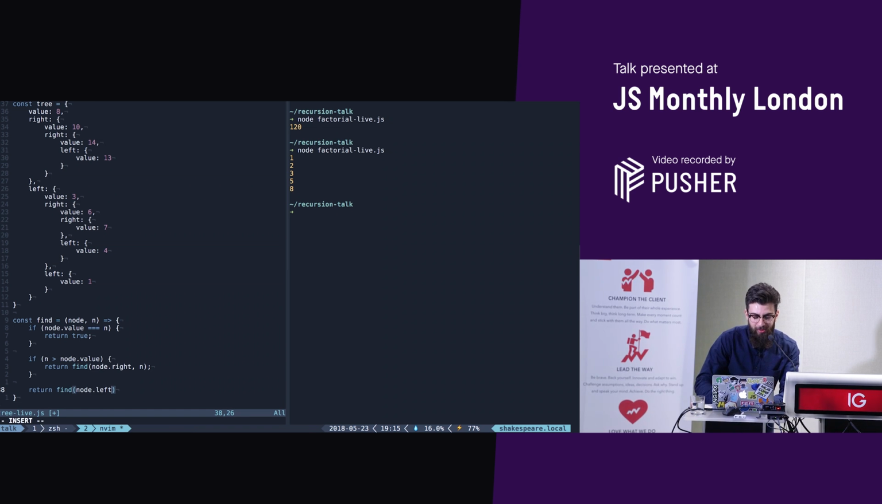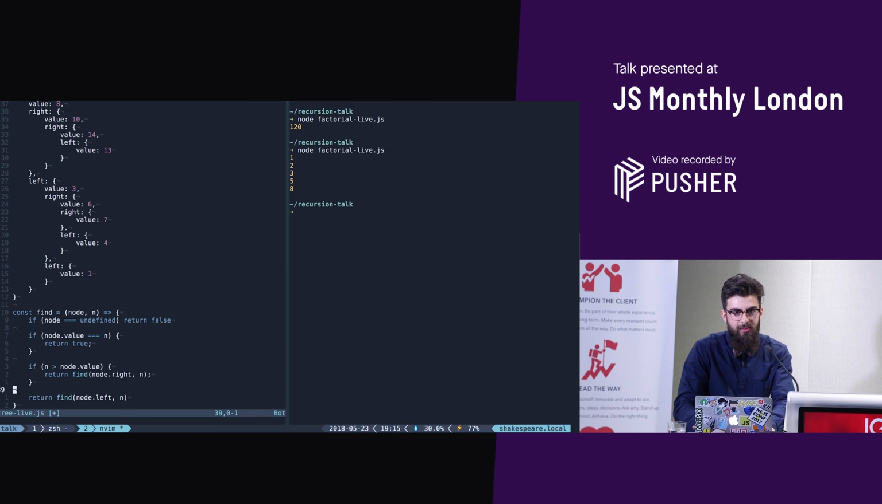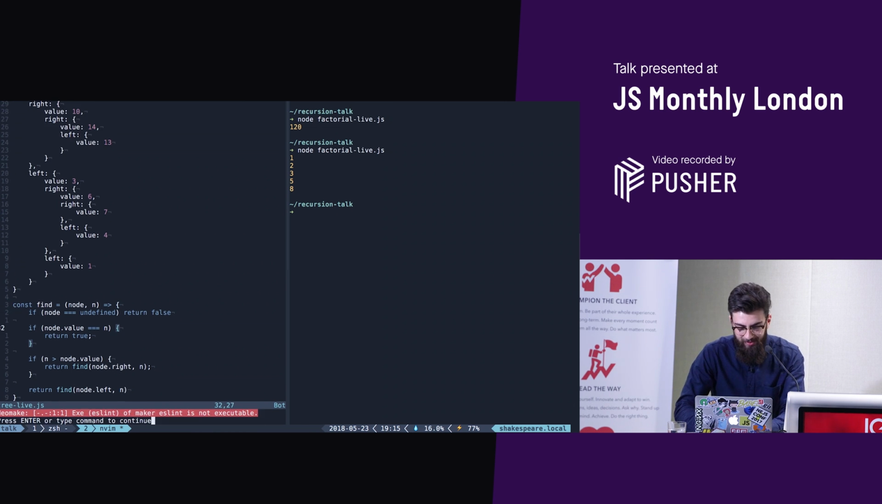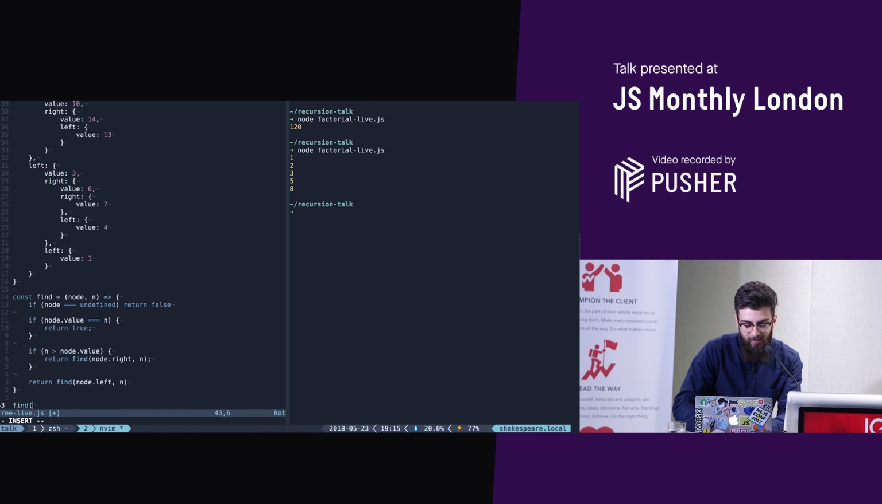Otherwise, I'll go to the left, right? So I'll do find left. And another case that might happen is if I reach a node which is undefined, right? Because I can get to an undefined node, and that's also one of the cases I gotta think about. So if node is undefined, I just return false, right? So that's my find function. No ESLint rules. Now I can just call find with, let's see what number it is here, 4, and see if it works. Otherwise I might have to fix it.